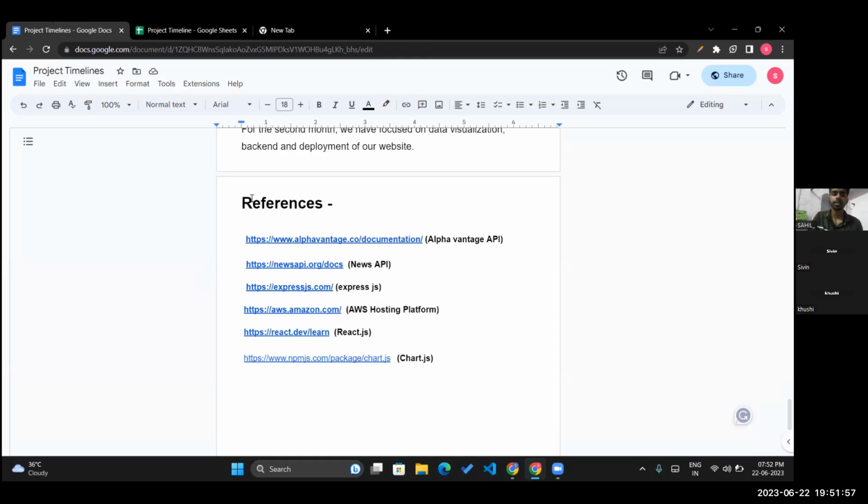So here I have mentioned the references for this website. For the documentation, I have given the Alpha Vantage API documentation. And here I mentioned the official websites of this tech.